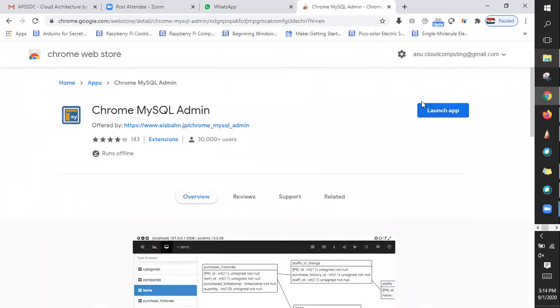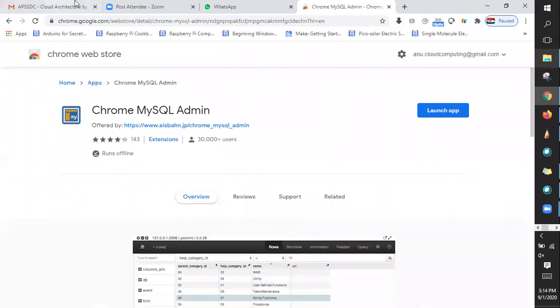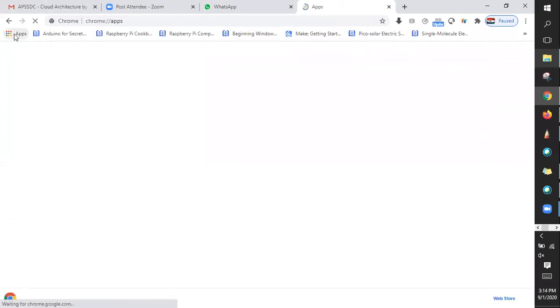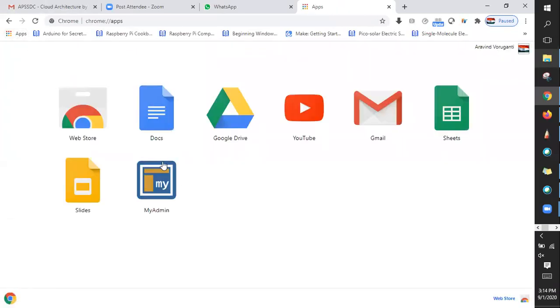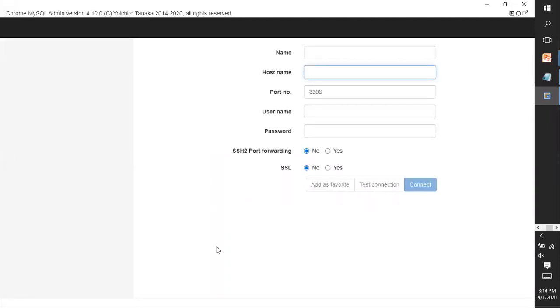So once you add this to the Chrome, you can just open a normal Chrome browser and go to the applications here and you'll be finding the admin here, and you can click on it. And you will be directed to a page like this, where you will be connected to this database engine.